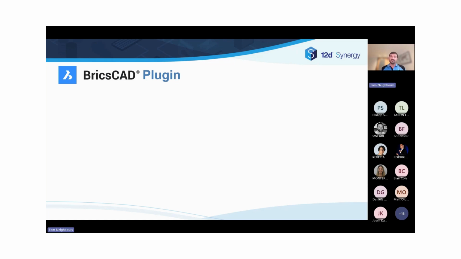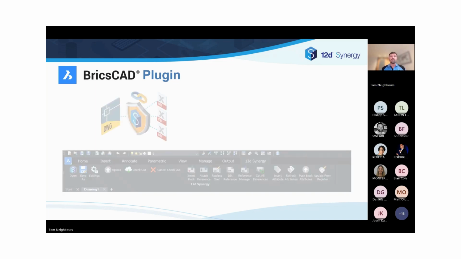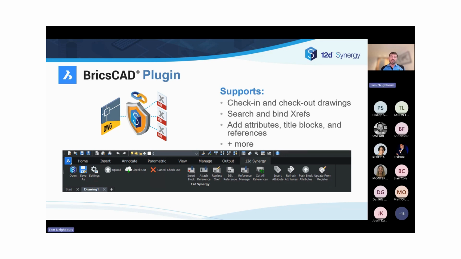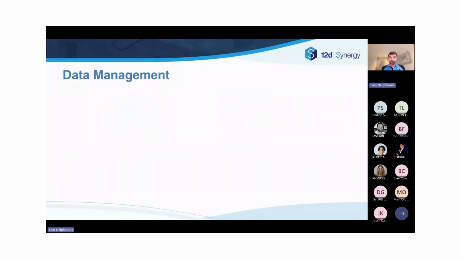So a great example of this is actually the way that BricsCAD integrates seamlessly with 12D Synergy. The integration provides an interface directly within BricsCAD that enables seamless drawing and data management directly from 12D Synergy. Like, you can check in and check out, you can search and bind your XREFs, you can add attributes, add title block information, you can even add references directly from 12D Synergy, and a whole lot more without even having to leave your CAD interface. It's a fantastic tool in that sense.